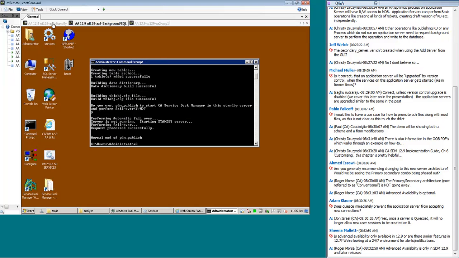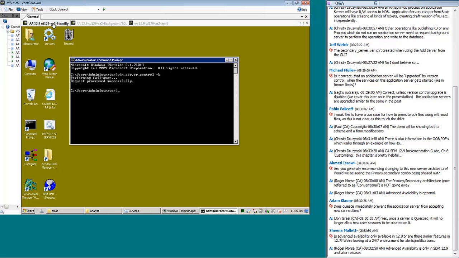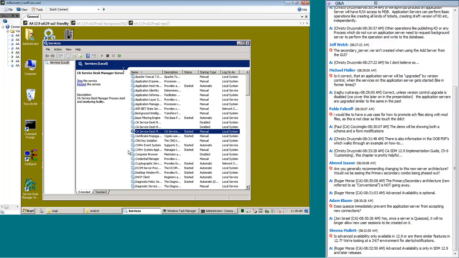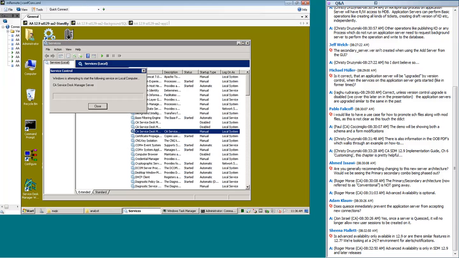Okay, done. Now we're going to go back to the background server, which was originally the standby server, and we're going to start the services. Okay. Now, just while it's starting, the PDM server -B command does not affect the end user sessions. Any in-progress updates will be stored and delayed until a new background server comes online.